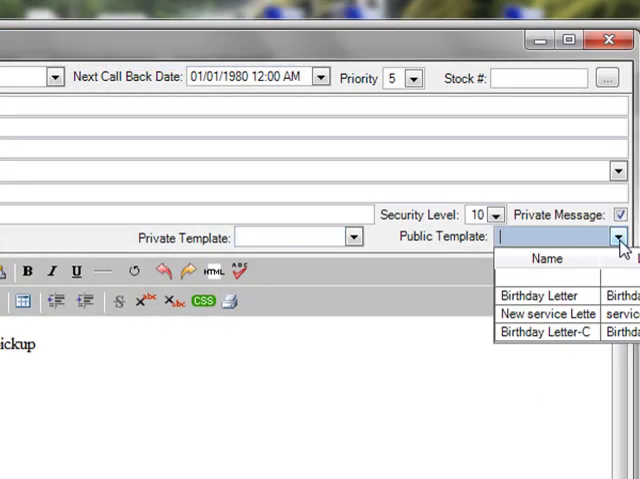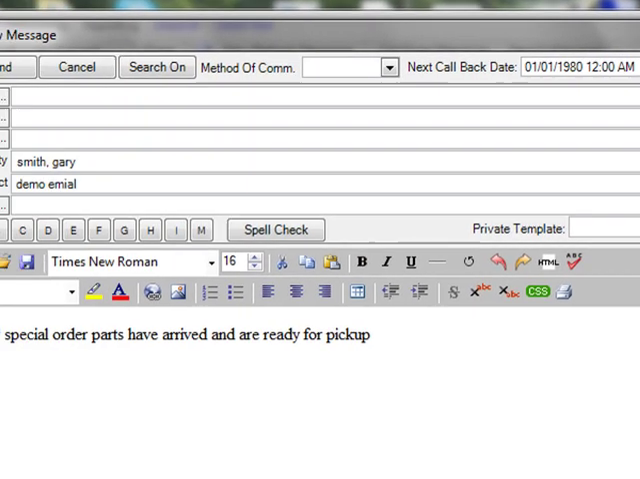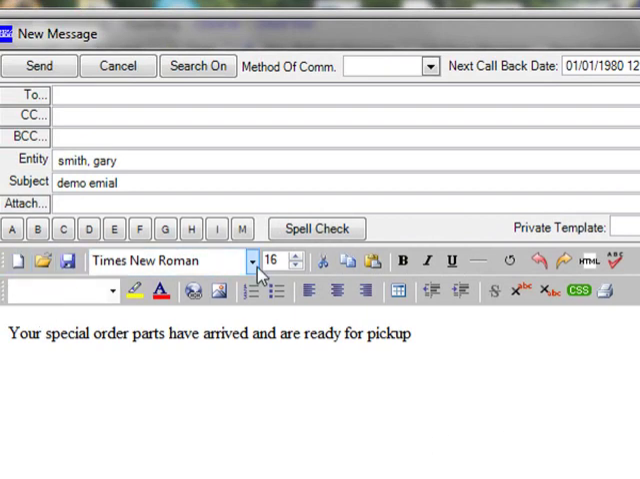Public templates are templates that the dealership sets up for everybody in the dealership. You may have somebody who's very good at setting up templates, so they'll set up birthday letters and service notifications and things like that, so that every person in the sales staff or dealership can actually select from these public templates. The next section are all the editing functions.